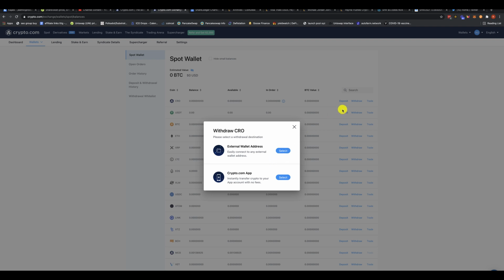When I did the withdrawal, I didn't go from an external wallet. I just said Crypto.com app, because my Crypto.com app is basically the same login as you're using from desktop or exchange or iOS or Android and vice versa. Just make sure that you're logging in with that same email. Then you can do this Crypto.com app.